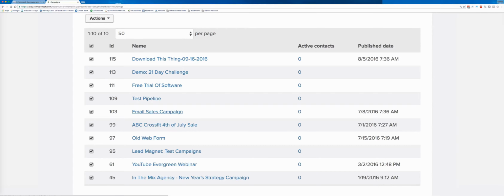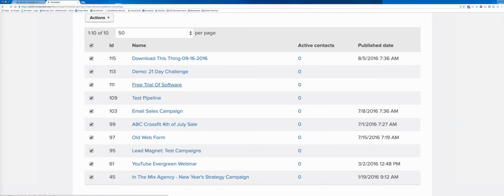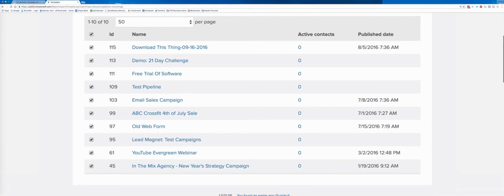I mean, you could look at the name here and you could say, okay, this is an email sales campaign. Well, what the heck is it? What is it associated with? This is a free trial software. Does this campaign sit at the top of my funnel or bottom of my funnel? And this thing over here, okay, New Year's strategy, all right. I don't know exactly what all this stuff is, so it doesn't really make a lot of sense. And so that's kind of the gist here.